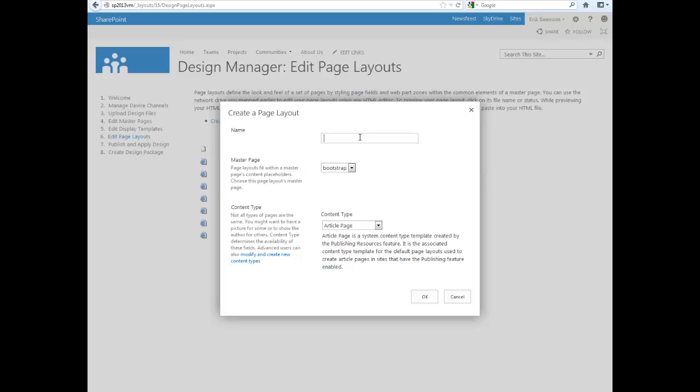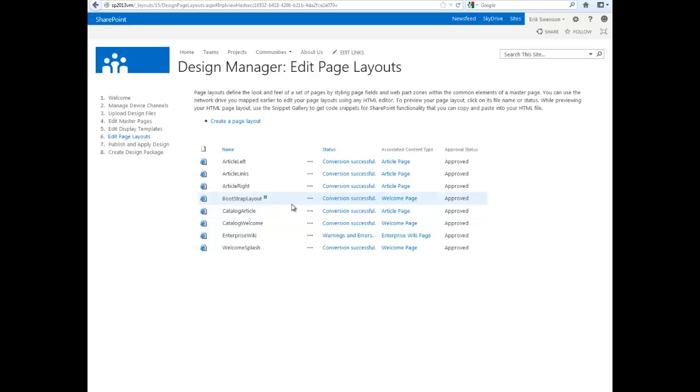So for this example, we're going to be using the Bootstrap name here, Bootstrap layout. Now, I'd highly suggest not using the same name as your master page, just because it's going to think of it as having the same HTML page. So under here, we're going to use the welcome page as the starting content type, and then we're going to click on OK. As you can see here, we have our new Bootstrap layout. The conversion was successful, and it has the associated content type.